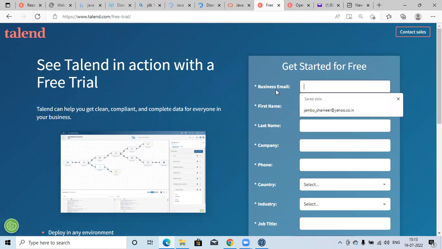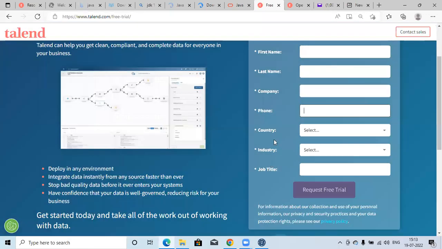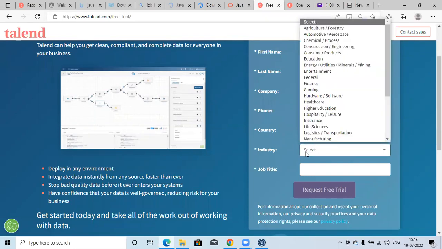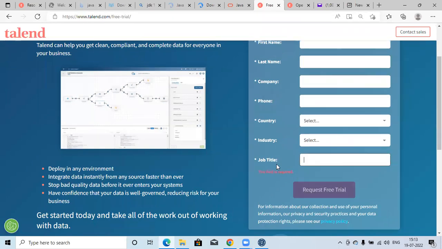First of all, you need to provide your email ID. Then the first name and the last name. If you are working in any company, you can provide the company name. You can provide your phone number, the country that you reside in, and the industry that you work in. If you are not working, you can just mention education because we are learning it. Then you can provide a suitable job title. If you do not have one, you can just write NA or education. Once you fill in all these details, the request free trial button will get enabled. You can click on this.